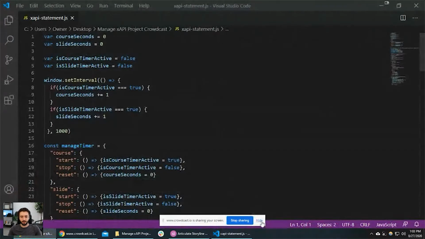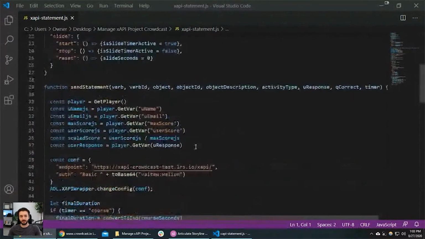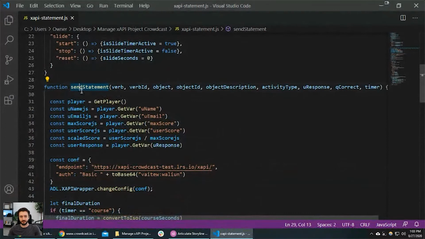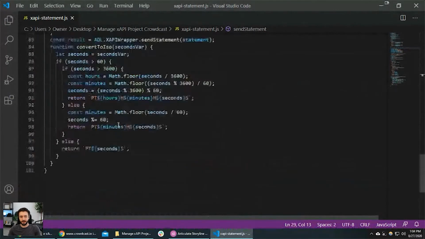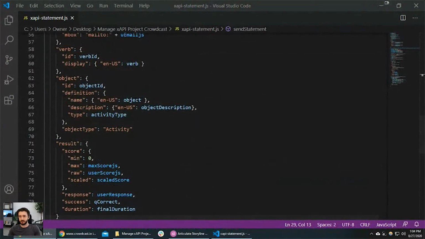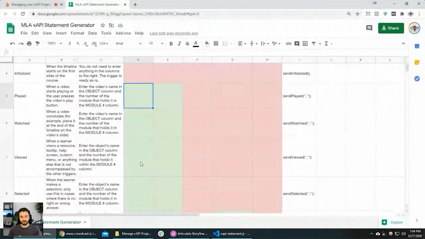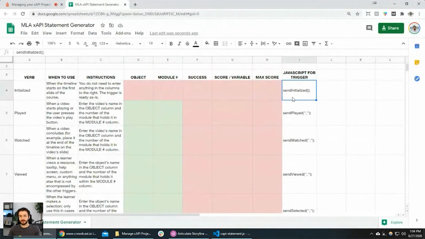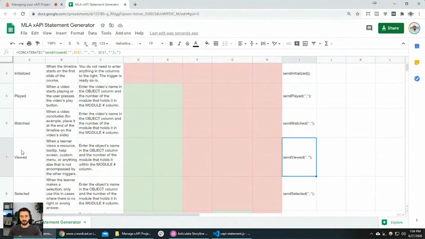But the real bulk of what we're doing today is we're going to break down this huge function right here into smaller functions, because you will notice in this example I showed, we're not using sendStatement and then including 10 arguments that we're sending along with it. We're only taking the arguments that we need to include for these specific functions. So for each verb, I have a unique function associated with it. So we're going to do that today.